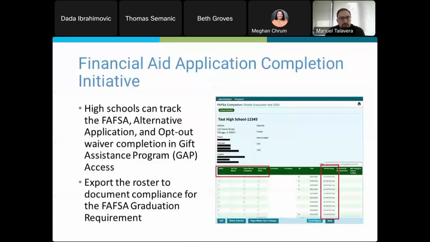But for high schools, you have the Financial Aid Application Completion Initiative. And so all of ISAC's resources are available at no cost, right? So don't expect to have to pay for anything. And I think that always helps. So high schools can track FAFSA, alternative application, and opt-out waiver completions at your school. So this is something that ISAC updates every day, but again, it's not going to be updated in the performance page where we show all of the school's completion statuses. So you won't see your percentage unless you're manually keeping track of that yourself, and then you can compare that.